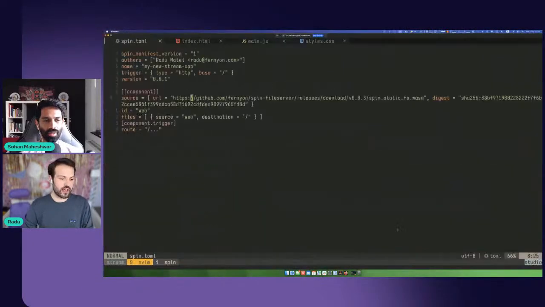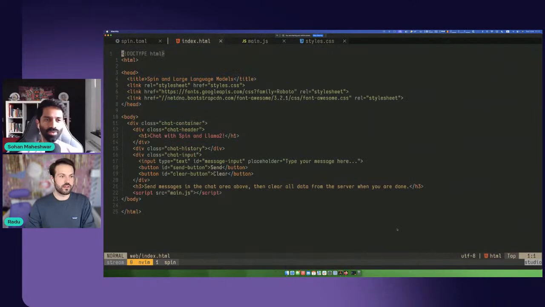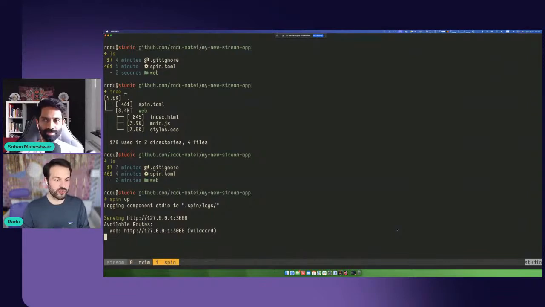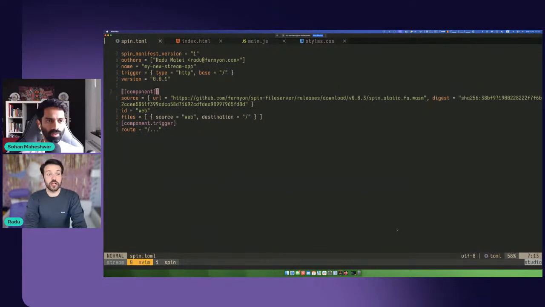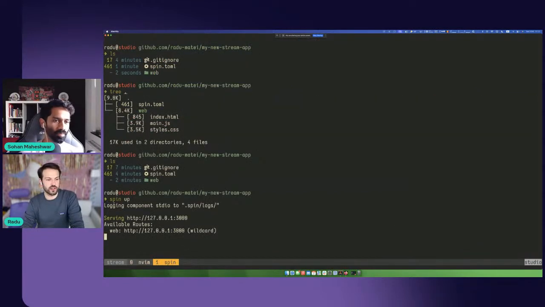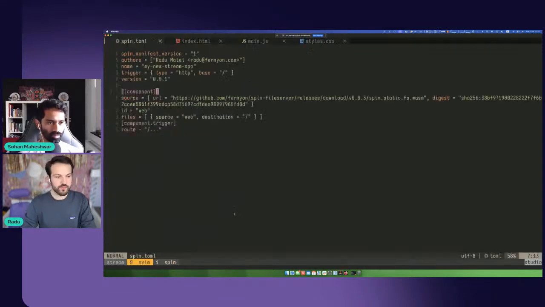So let's have a quick question first of all: what is spin up actually doing? Spin up will just run the application locally. If you look at this, doing spin up, and then it says serving 127.0.0.1, which is localhost 3000.